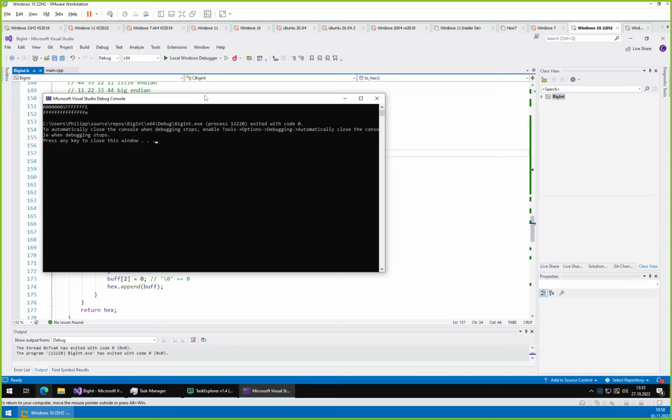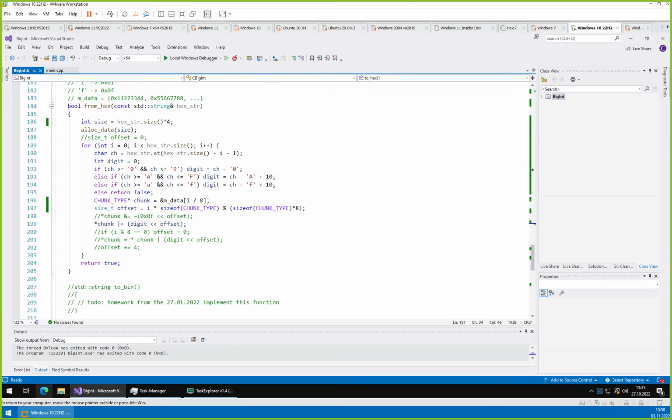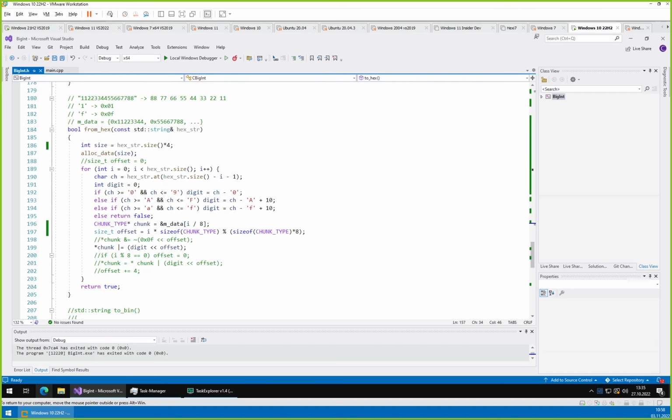Well, it's better, but not good. Okay, so the size is now definitely right because every character in the hex string is 4 bits. That's correct. We make the right size, so this is correct as well. Now we go for the whole thing. We get a character, get a digit, and then probably here this is still screwed up.